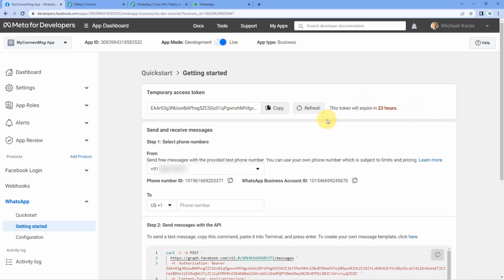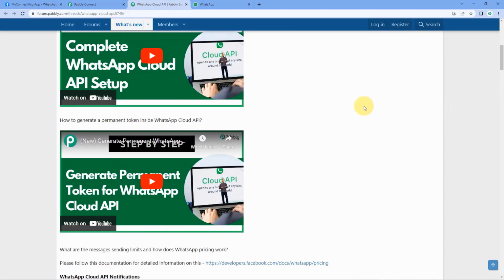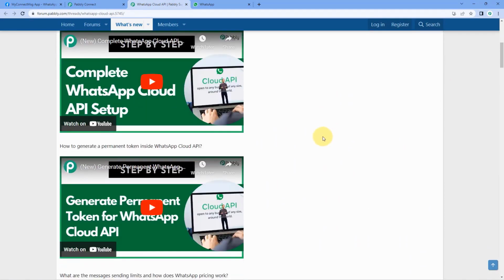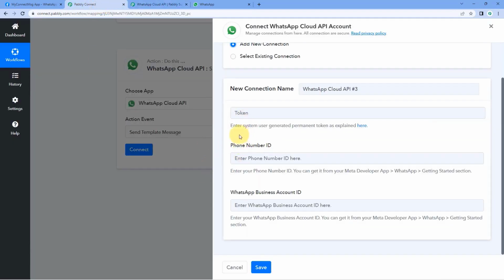But don't worry guys, there is a way by which you can generate a permanent access token which will never expire. So here guys, in the same form page of Pabbly Connect where we have added all the details for WhatsApp Cloud API, you can see there is a video. You can just refer to this video, come to this page, refer to this video, and you will see a step-by-step guide on how you can generate a permanent access token for WhatsApp Cloud API. You can refer to that video, generate the permanent access token, and after generating the token, you just have to enter that token over here.